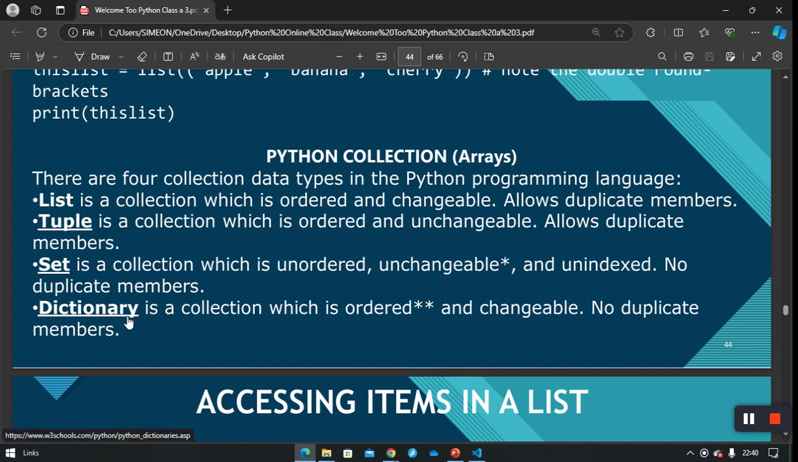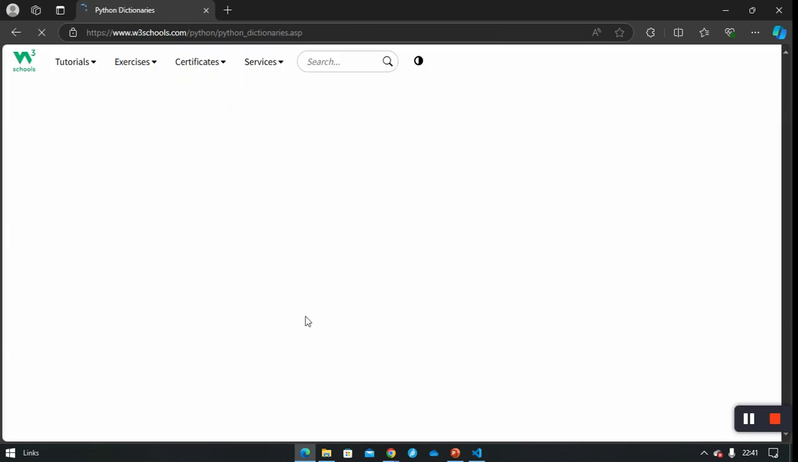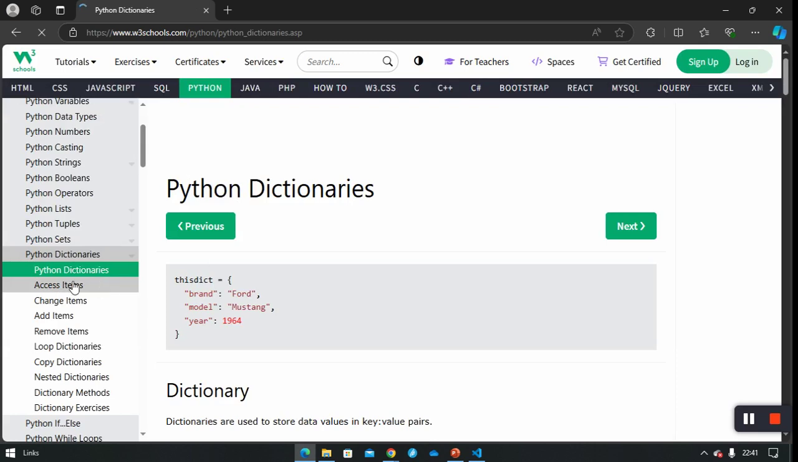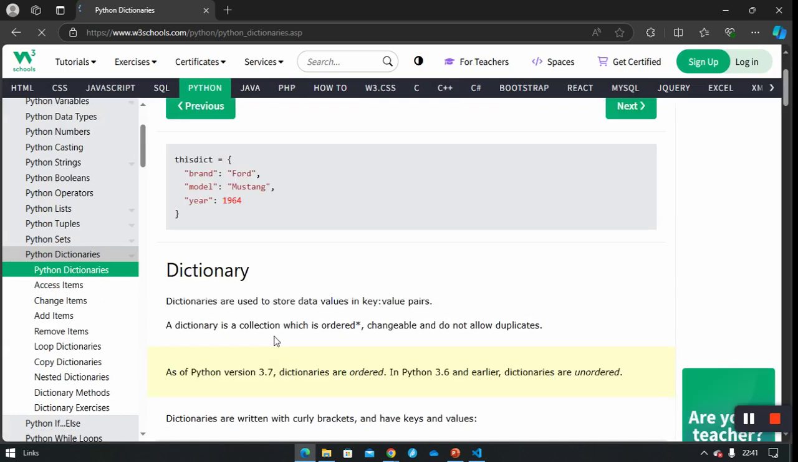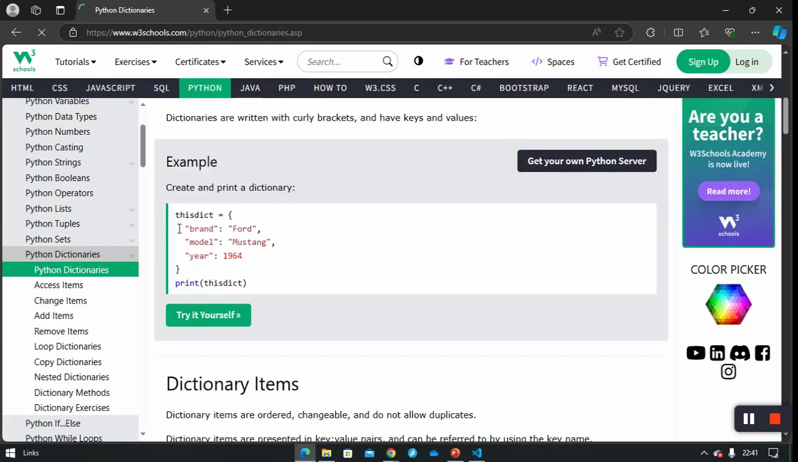Dictionary is what we'll be looking at next. Dictionary is a collection which is ordered and changeable, with no duplicate members. So when we look at dictionary in the next class, this is dictionaries. When you print a dictionary, you'll have exactly those things that you have there. This is a dictionary.